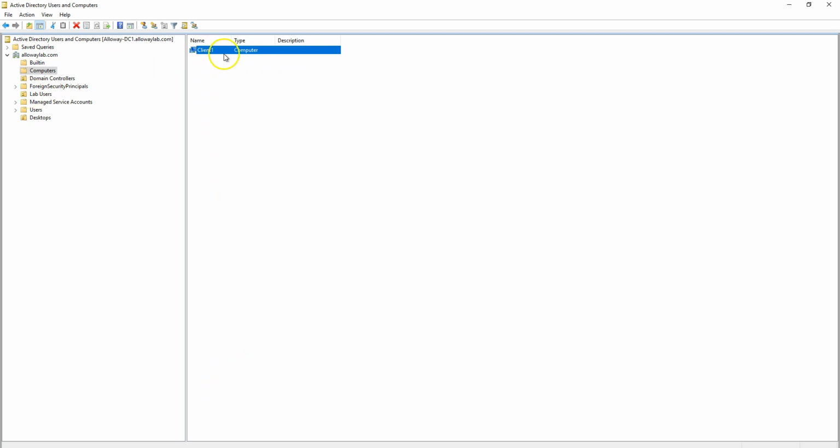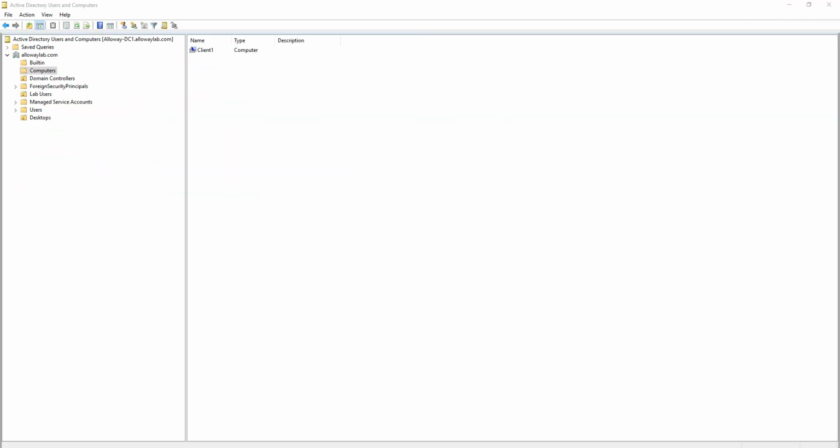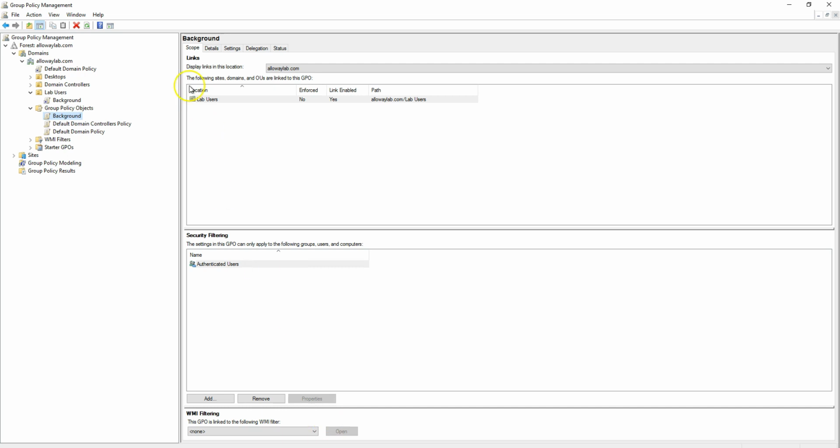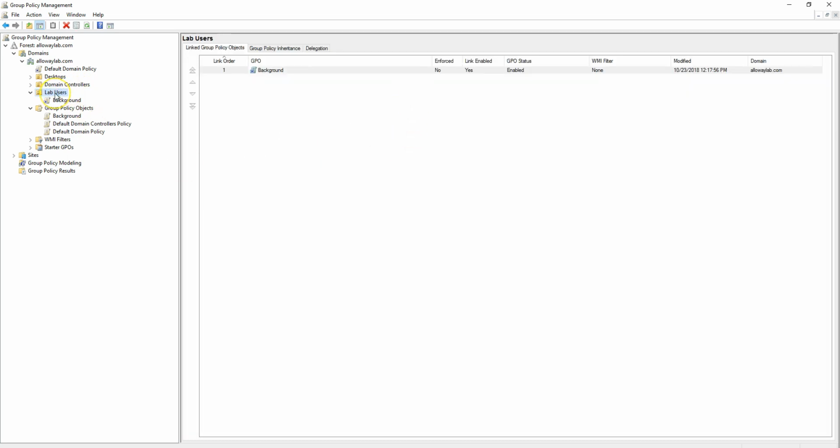Now, what it's doing is that it will get default domain policies. So let's look real quick, and I just want to show you. Keep an eye on where we're at. We're in Alloway Lab and Computers. So let's take a step back. We can close this out here, actually. So this guy right here, if we look at it, as we have Alloway Lab, we've created this background. This is only applied to one OU, and that's the Lab Users OU.